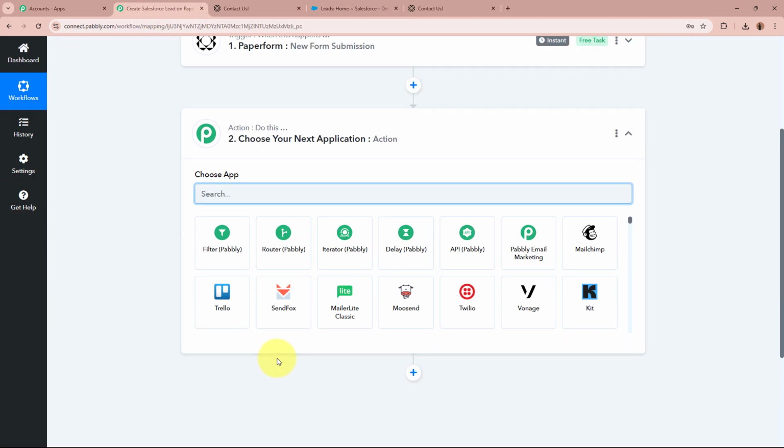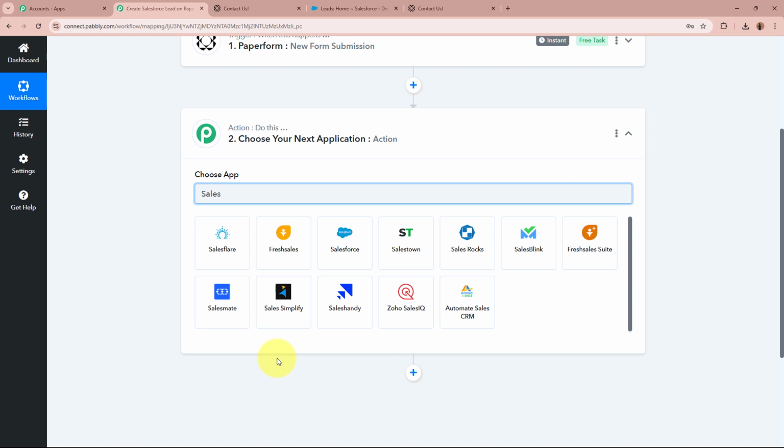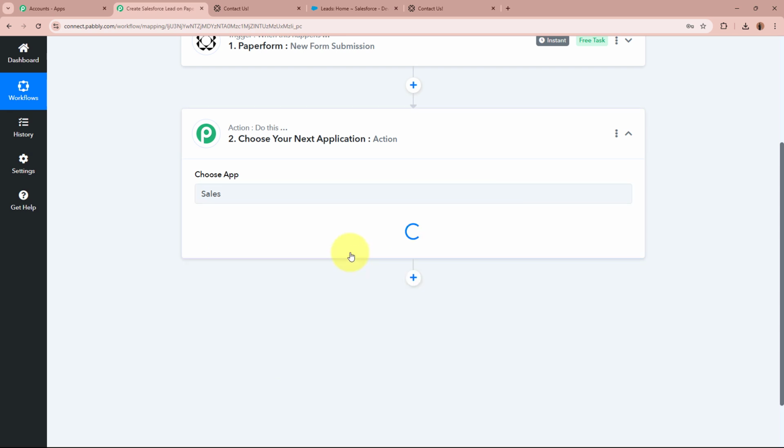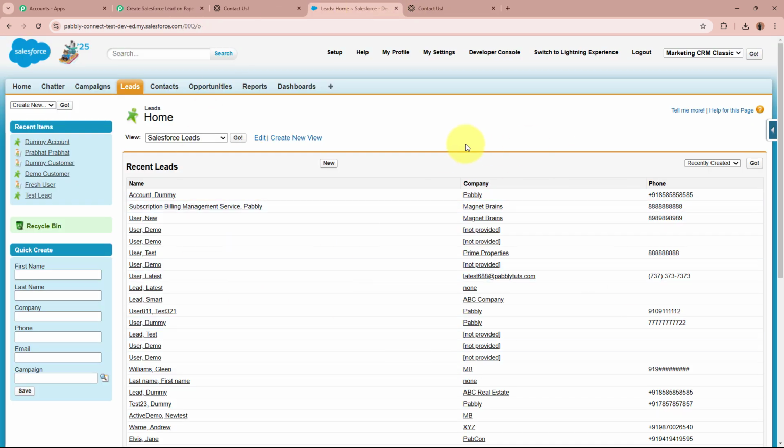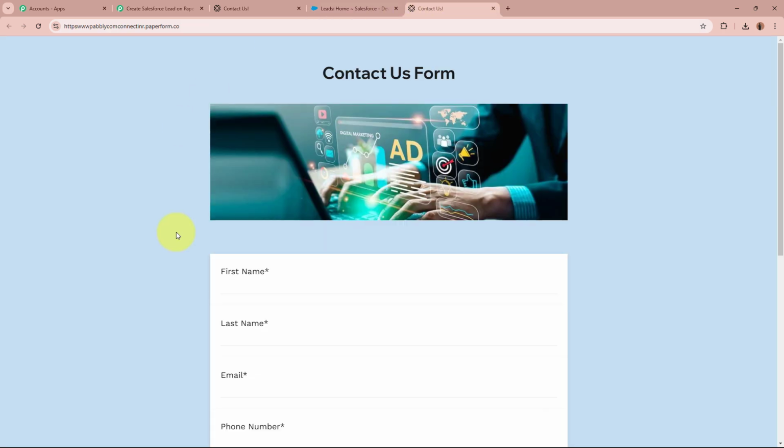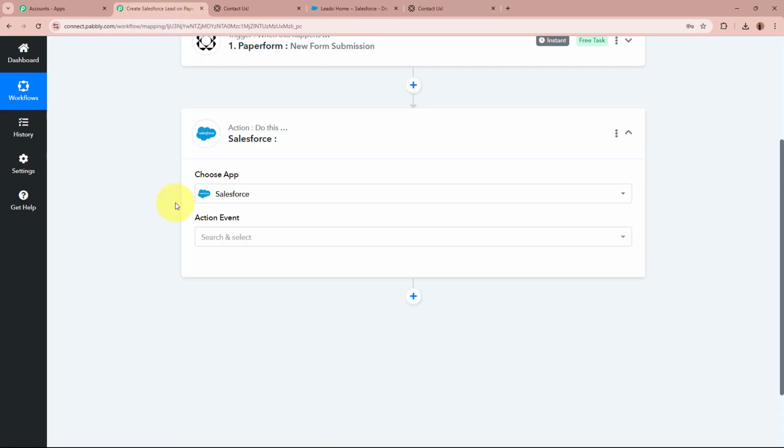And for the action application over here, I'm going to select Salesforce, as in my Salesforce, I want to create a lead. Salesforce is a powerful tool that helps businesses manage customer relations and sales efficiently. It centralizes all the client's data in one place, tracks leads, and automates tasks like follow-ups. And I want to create the lead of the customer who has done the form submission using Paperform in my Salesforce account. That is why I've selected Salesforce as the action application.